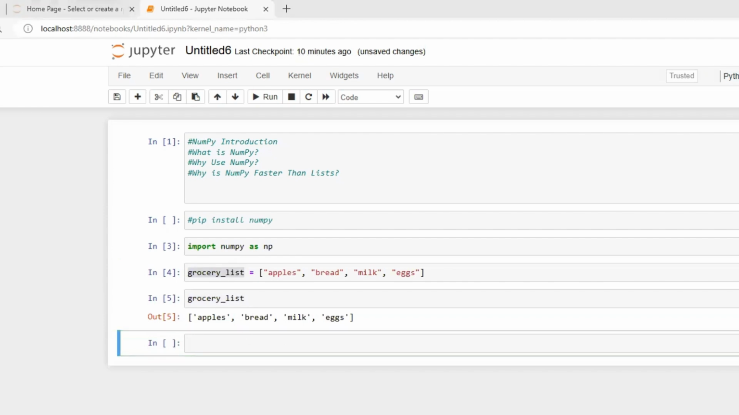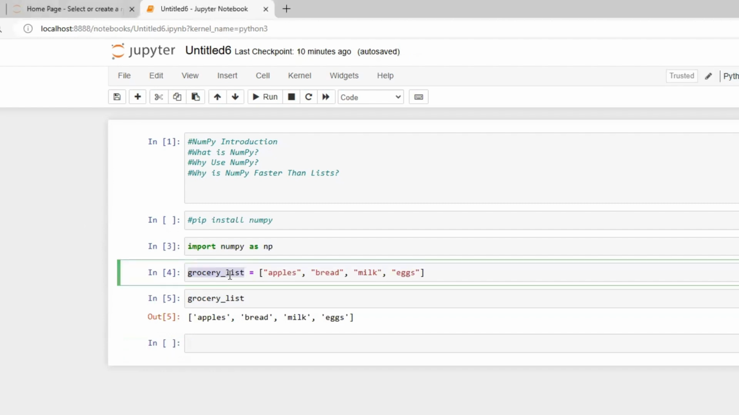The grocery list is the name of the array. Each item within the square brackets is an element of the array. Apple is the index 0. In Python, indexing starts with 0: 0, 1, 2, 3. So index 0 is apple, index 1 is bread. To access a specific item, you can use the index within square brackets after the array name.